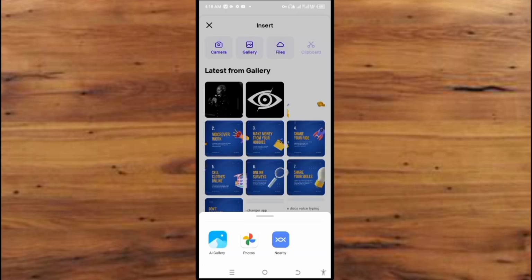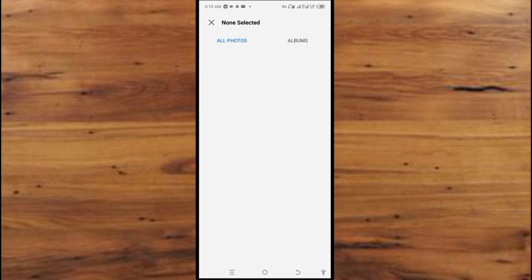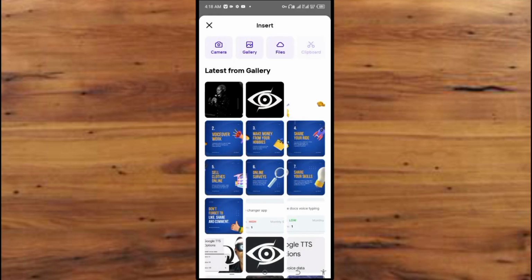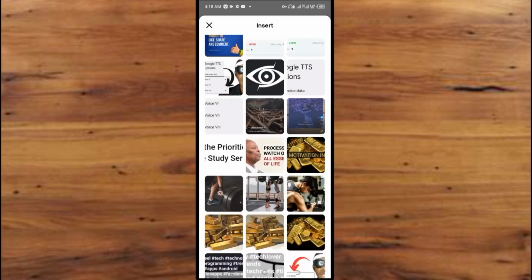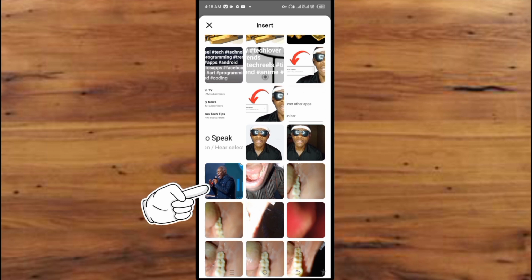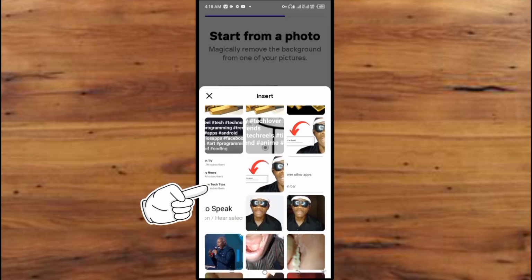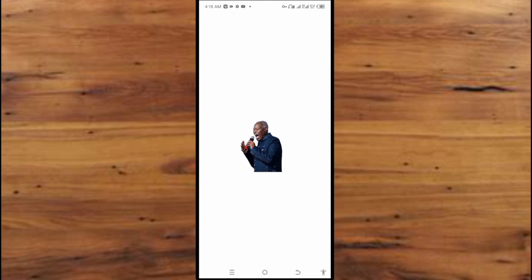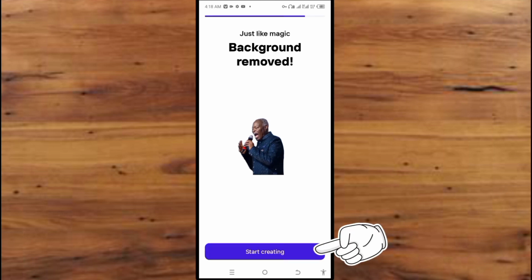Go to your gallery where you kept the picture. Or select a picture by going to latest gallery by clicking back navigation button icon. Here, find the picture you want to edit. I'm going to use this one as an example. The app will automatically remove the background. Now click on start creating.